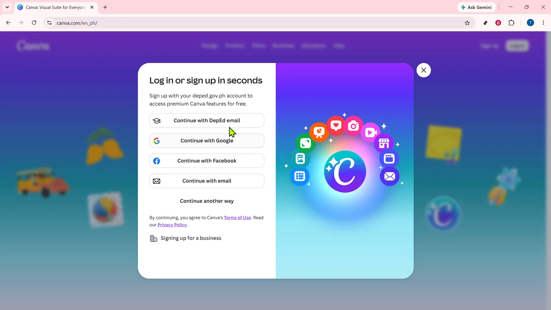Once Canva is open, look for the Login button. You'll usually find it near the top of the screen, and it's the option you'll use if you already have an account. Go ahead and click or tap Login to move to the sign-in page.